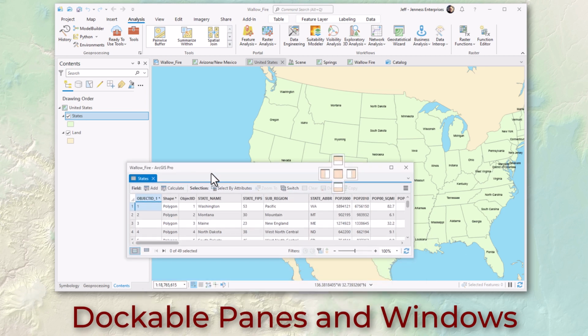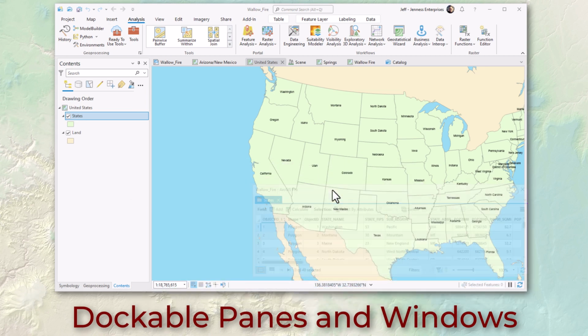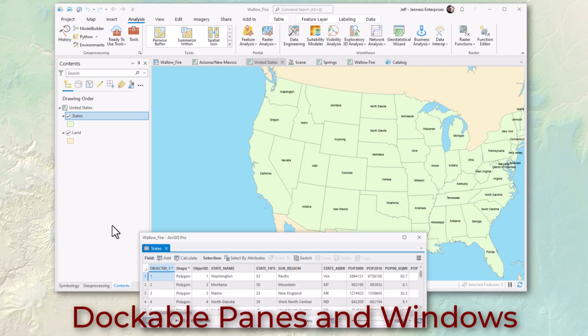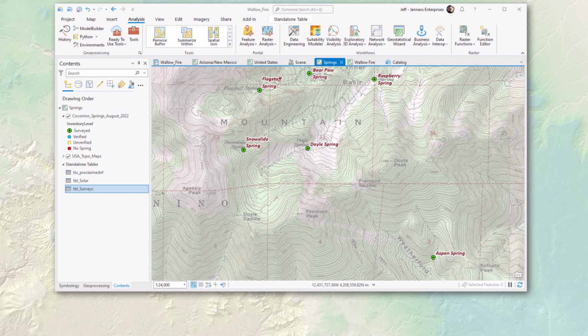Now, personally, I like to keep tables as separate windows so they don't interfere with my map extent, but even then they'll dock to ArcGIS Pro if I want them to. Now let's look at some mapping functions. The first thing we're going to look at is scale. I suspect that map scale is pretty intuitive for most of us.